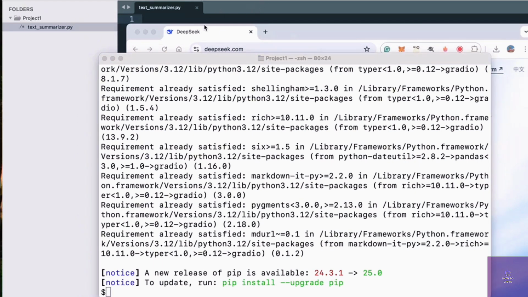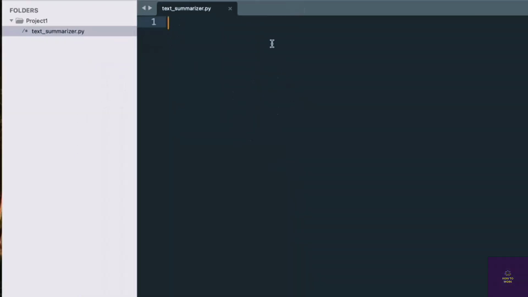Our next step is to write our Python script. We'll start with importing the required libraries which we just installed. First one, requests. Next one, we'll import gradio as gr. Requests is used to send HTTP requests to communicate with the DeepSeek AI API. Gradio is used to create a web-based UI for the summarization function, and you'll be looking at it soon.